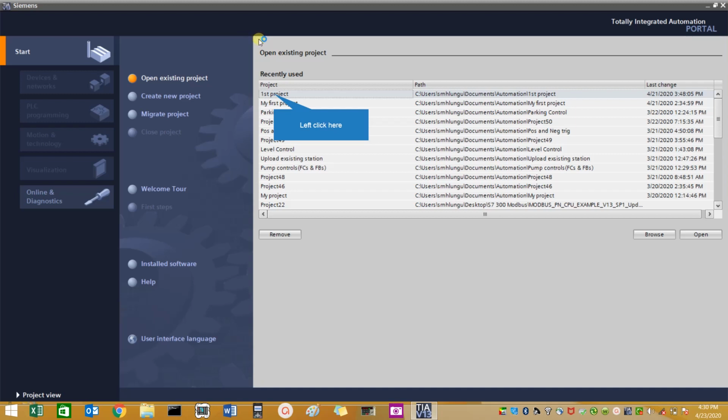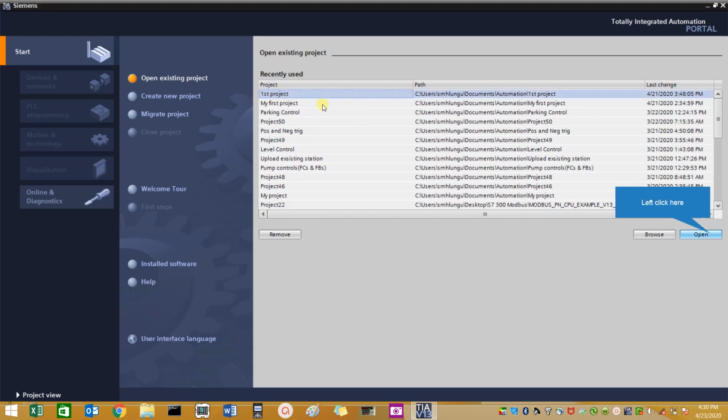We left off where we created our first project on TIA Portal, and I showed you how to add hardware onto the software based on the project. In the next lesson, I'm going to show you how to start programming in ladder, where we'll be doing a simple project. This is where we left off, highlighted here. I want to open an existing project, which is my first project. I'm going to open the project.